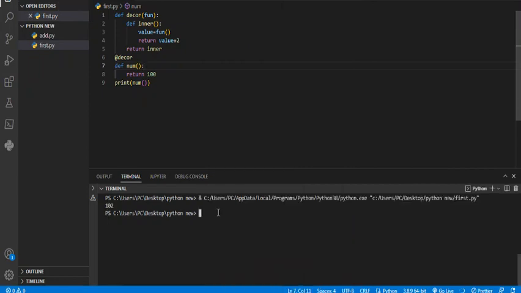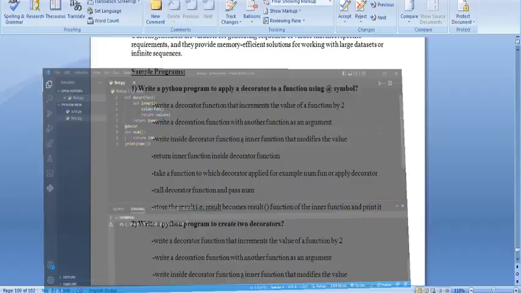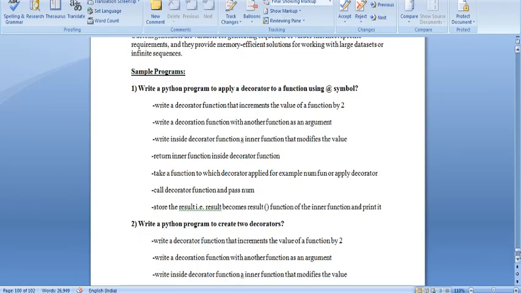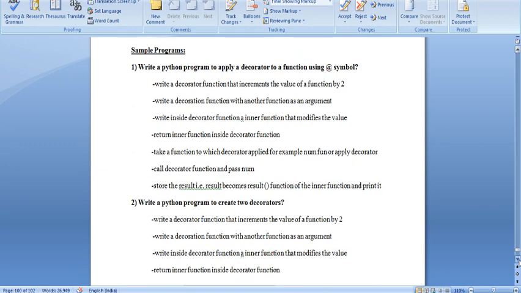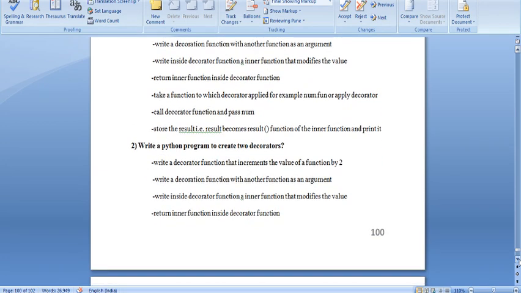Simple, 1 or 2. Okay, that's the decorator function. That's it, simple thing. And next thing, there are other programs there. Now we create a program, write a Python program to create two decorators. In the first program we have seen only one decorator. Now in the second program we will see two decorators.